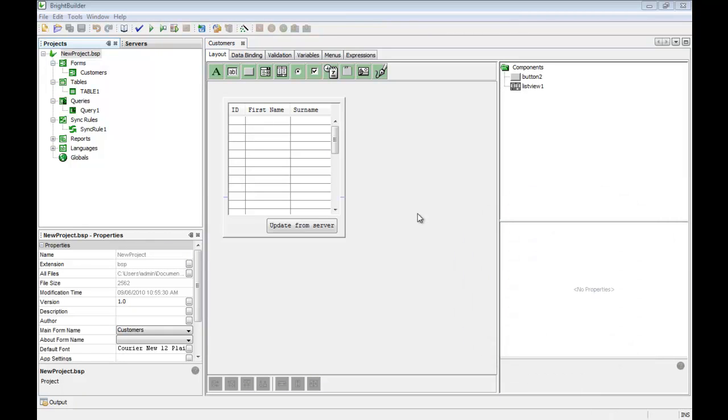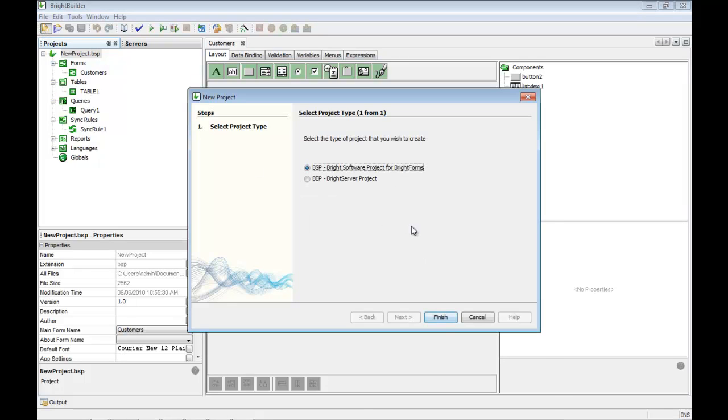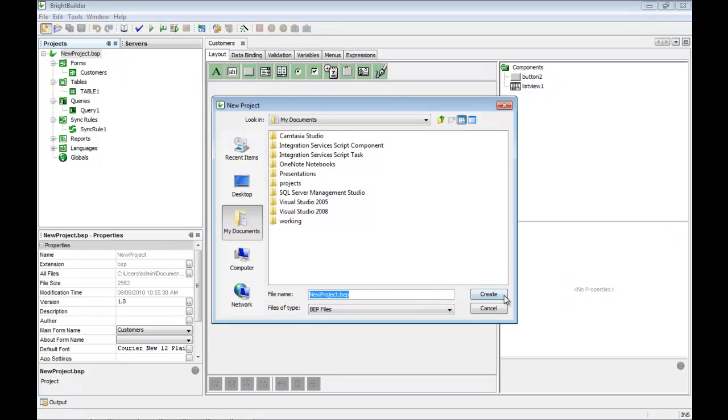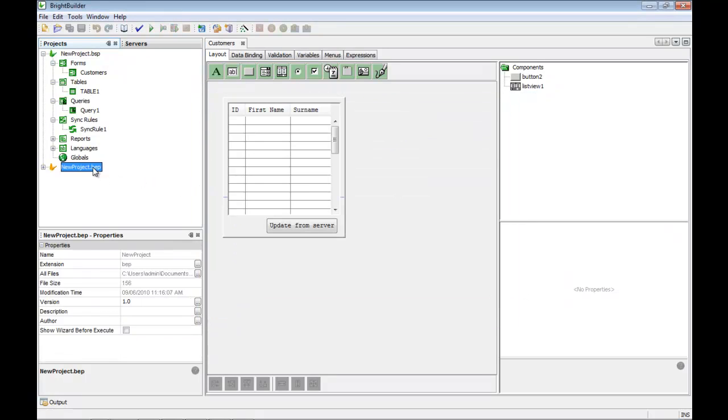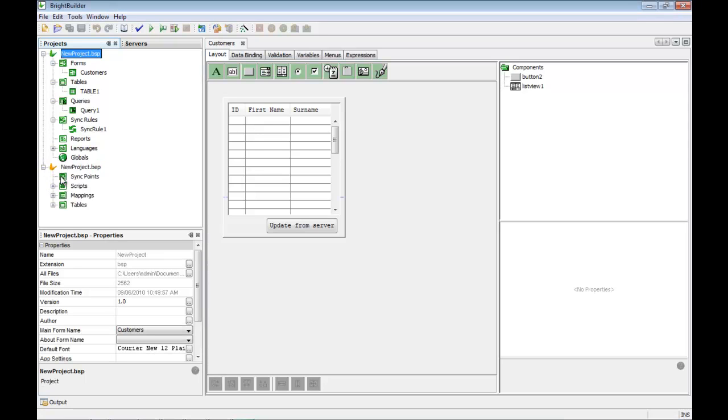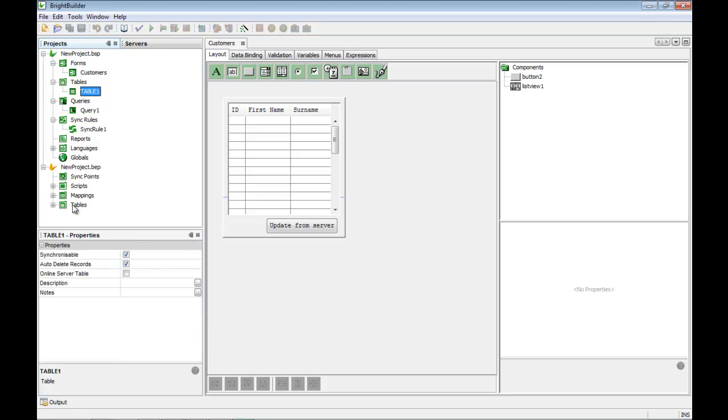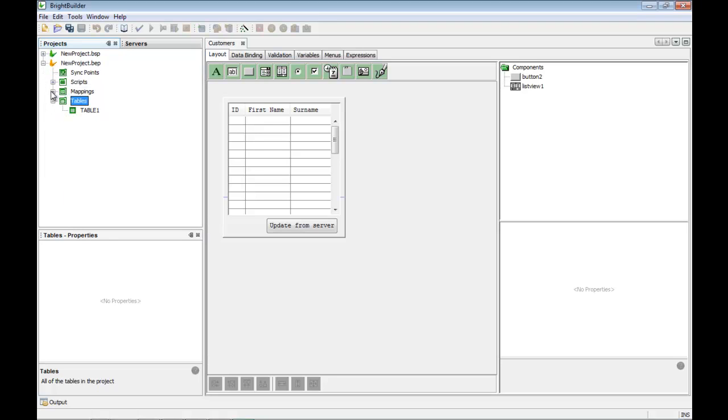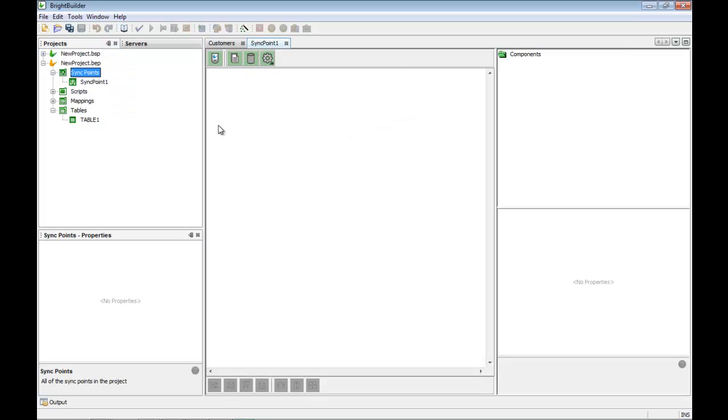So now with my BSP file development complete, the first thing I'll go ahead and do is create a brand new BrightServer project configuration BEP file. And I'm just going to take the table from my definition and paste it into there. All I need to do is just create a new sync point.